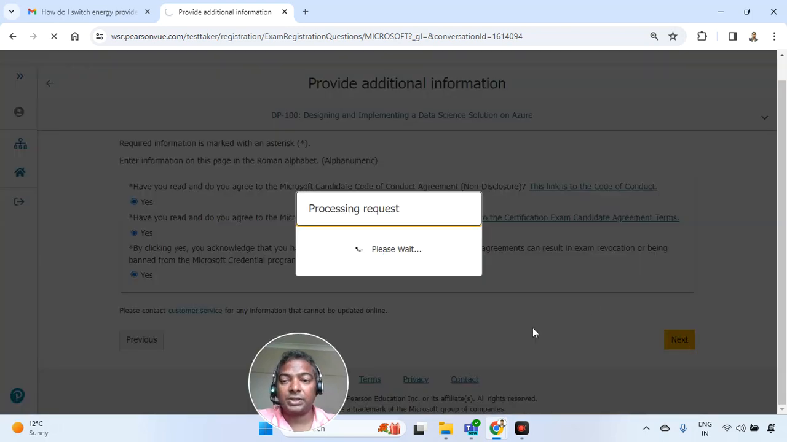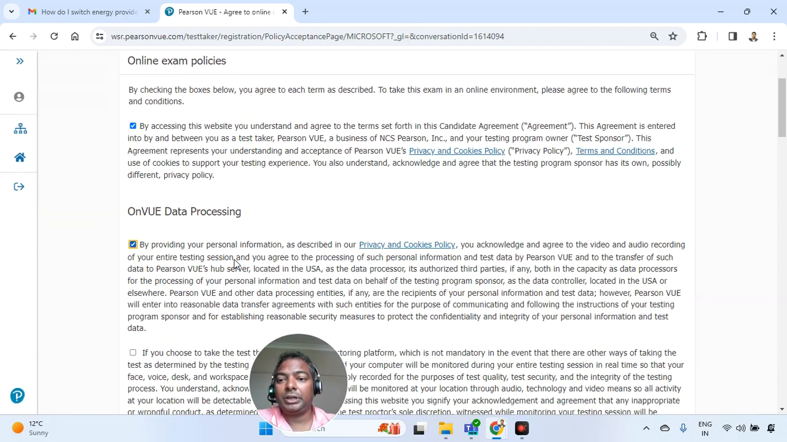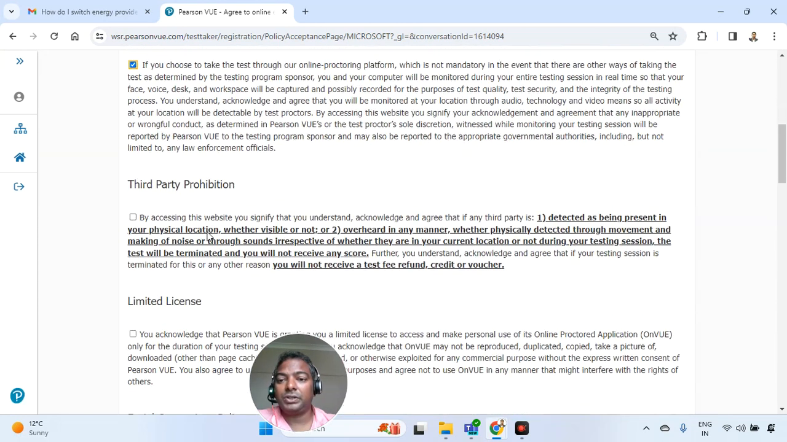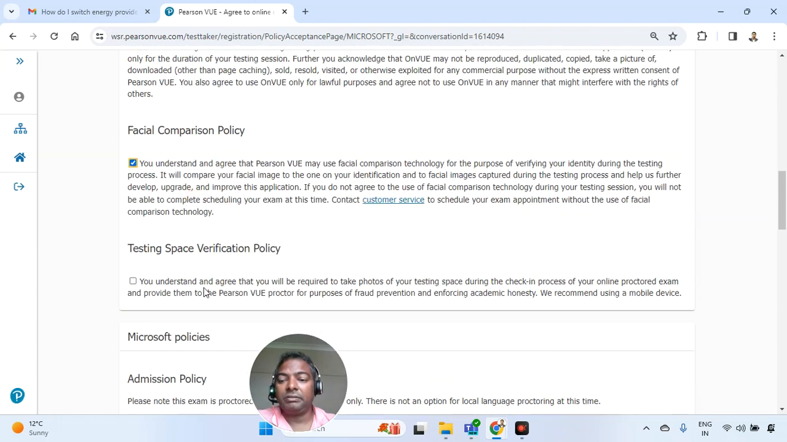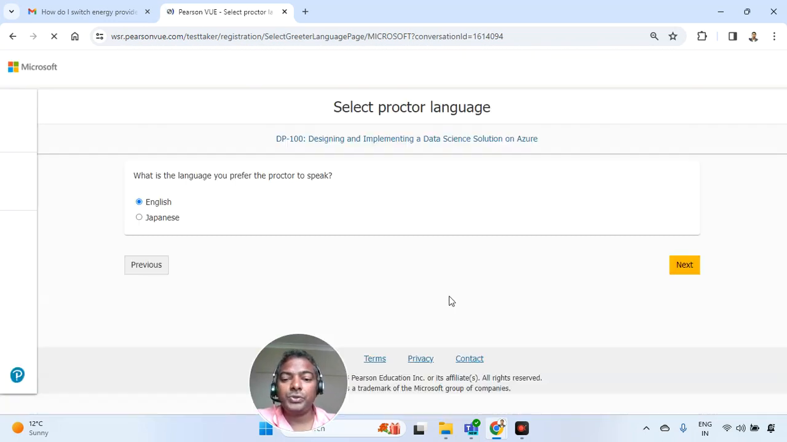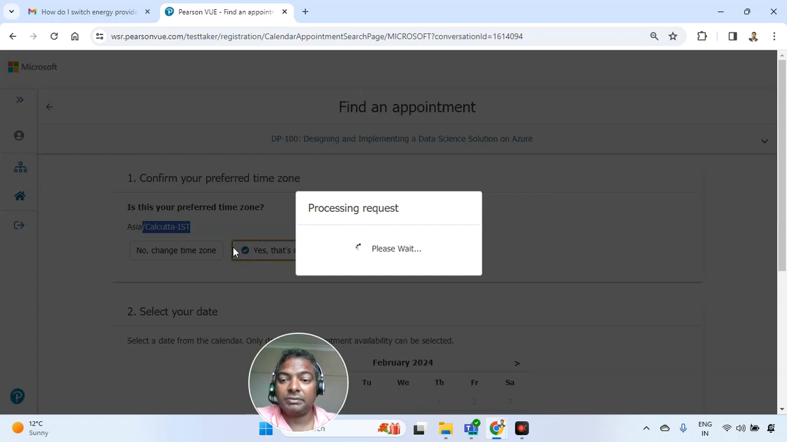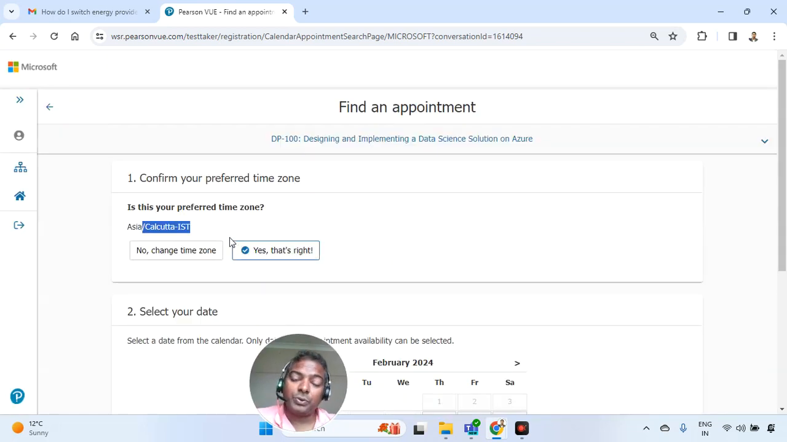So go next. Then there will be an online agreement on data processing and online policies. Always select yes for everything. There will be an artificial intelligence facial comparison policy. Once you are done, say agree. Once you agree, it will ask whether you want to go with Chinese, Japanese, or English. Obviously, you will be an English speaking person, so go to next. Then select Calcutta or Asia, and select yes. It will select the time zone based on your country's time zone.